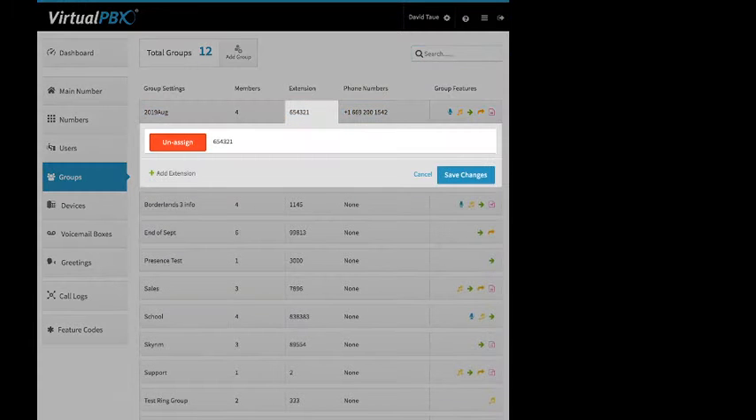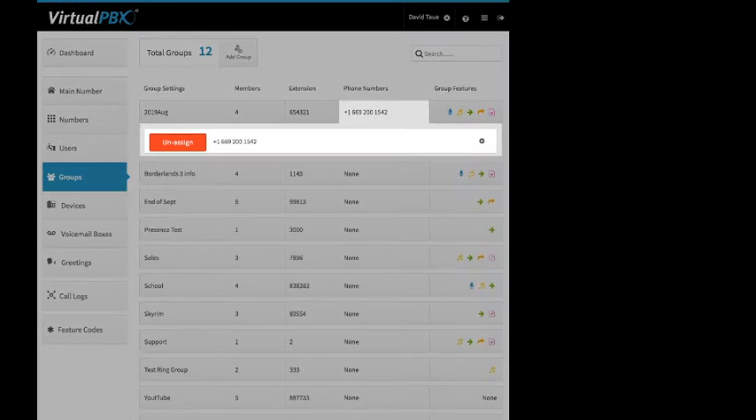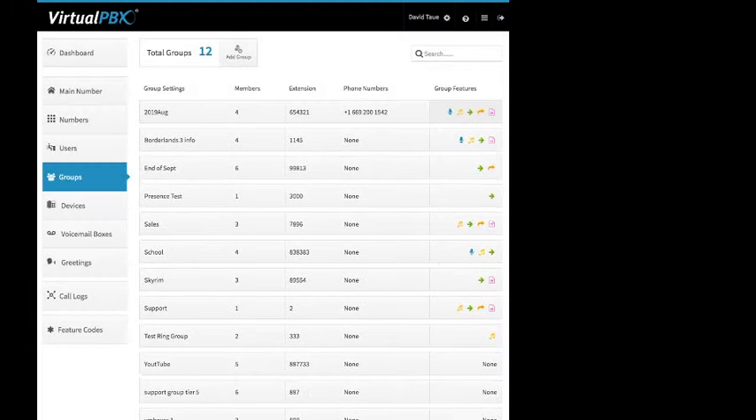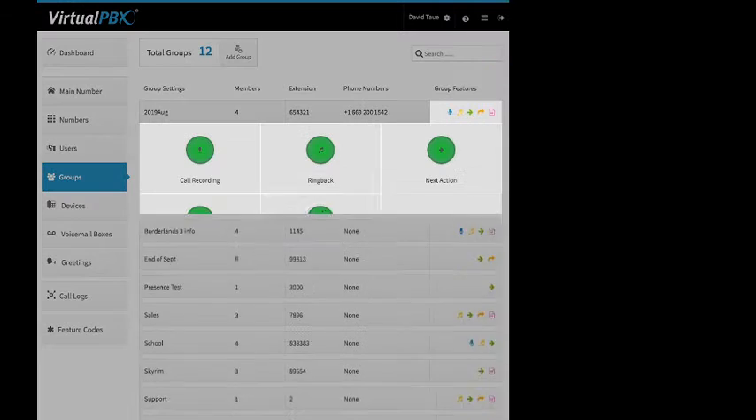Extension number box. Again, a group can have multiple extension numbers. Basically, this is so staff members can transfer calls to the group. Groups can also have their own phone numbers, so calls go directly into the group and don't even go through the virtual receptionist. And then we've got group features.